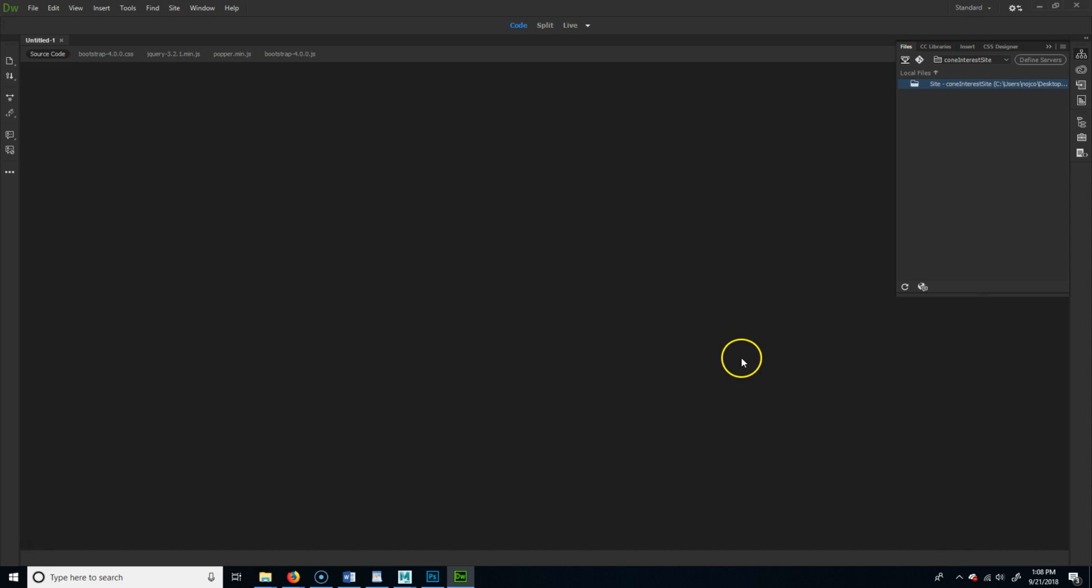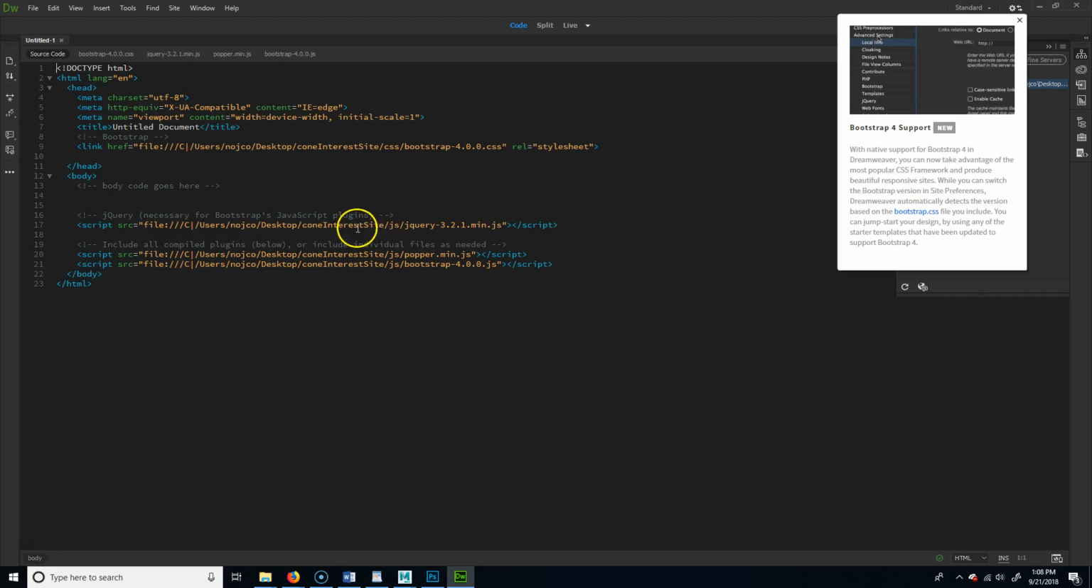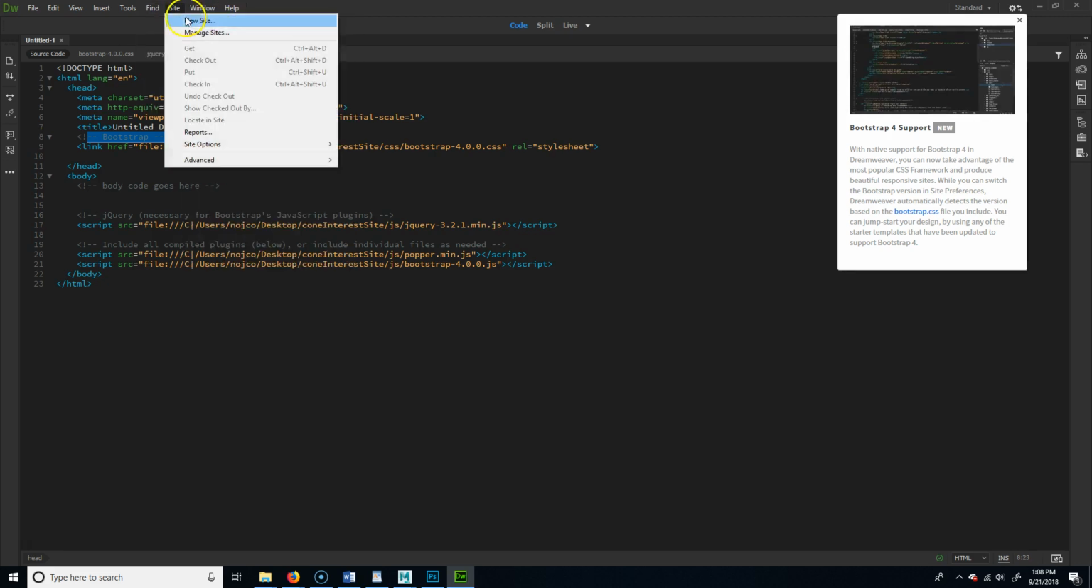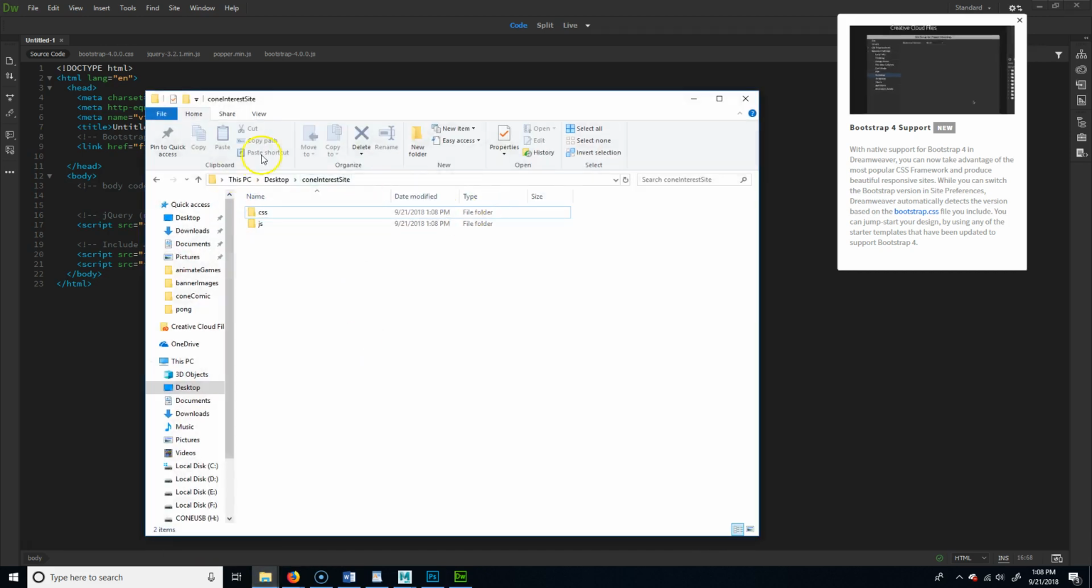Okay. Now it's important that you put that in there, because what you're going to notice is that I did the manage sites first, because it's going to auto-generate those Bootstrap files for us, and it's going to put those where we said that our root site was. Okay, so now if I actually open up that folder I had, the Cone Interest Site, you'll see it has a CSS folder. I didn't put that in there, remember? They have the Bootstrap CSS, and then it also has the Bootstrap and jQuery and Popper JavaScript.